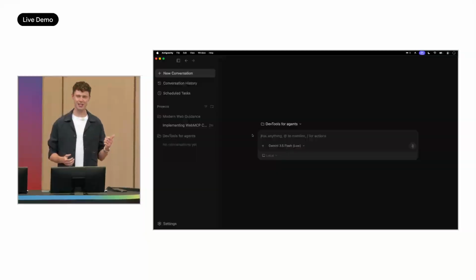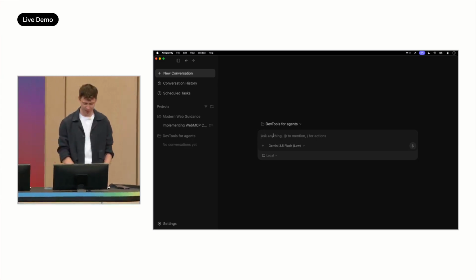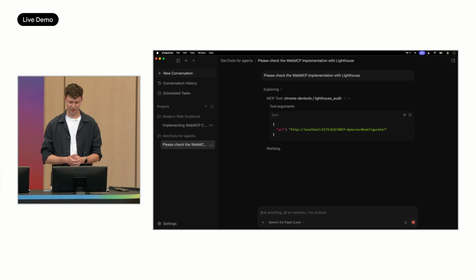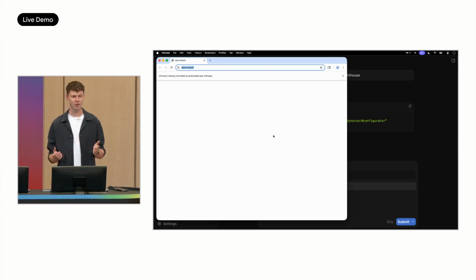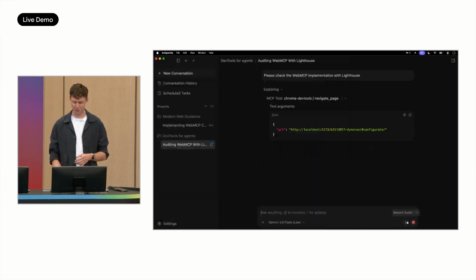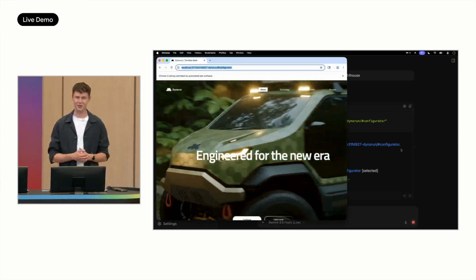To see its capabilities, let's go back to Anti-Gravity, where I again prompt: Please check the WebMCP implementation with Lighthouse. Now, what will happen in a second is you'll see Chrome popping up, loading our page, basically the same thing that would happen if you ran a Lighthouse audit through the DevTools UI. But I think I need to allow one more tool call. There we go. There is Lighthouse running.